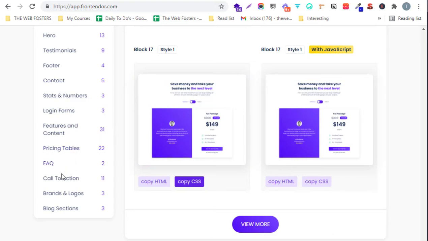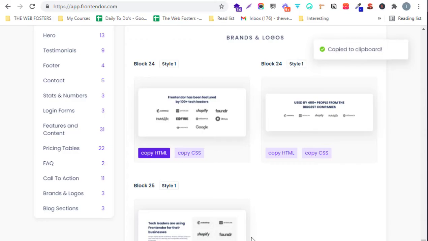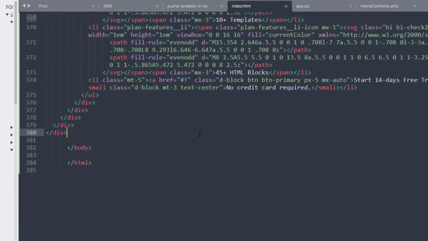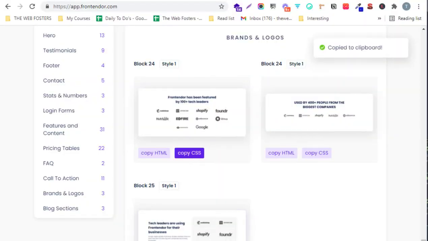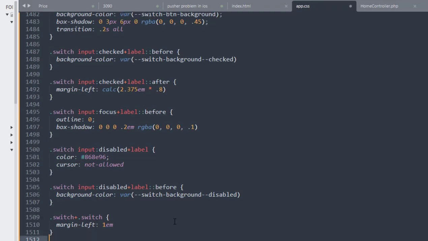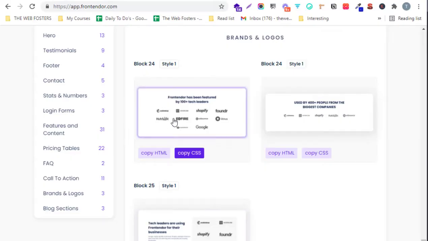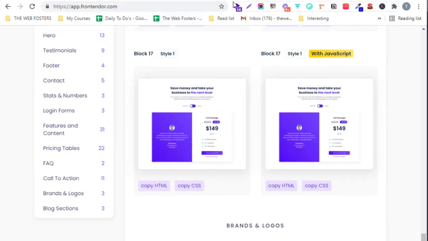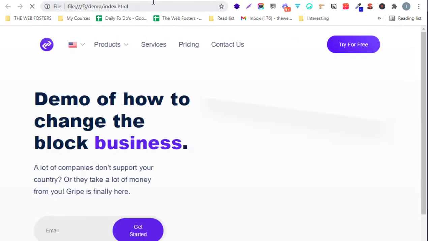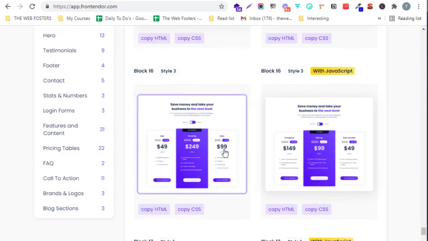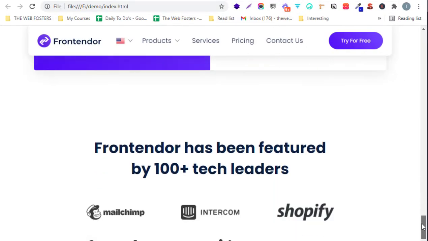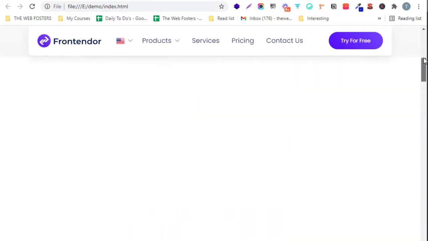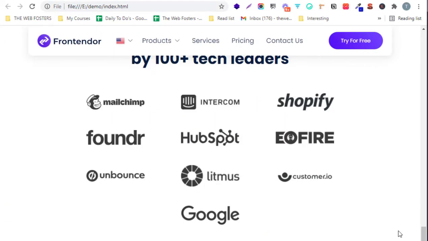Then again I will go to this block and I will have some brands and logos section. Copy this HTML file and paste it in the index.html, copy the CSS code, come back to app.css and paste it over here. So with this, you can create any kind of landing page as per your need. You have to just simply copy the blocks from these online templates which they have, and using this you can easily create any kind of templates as per your need.